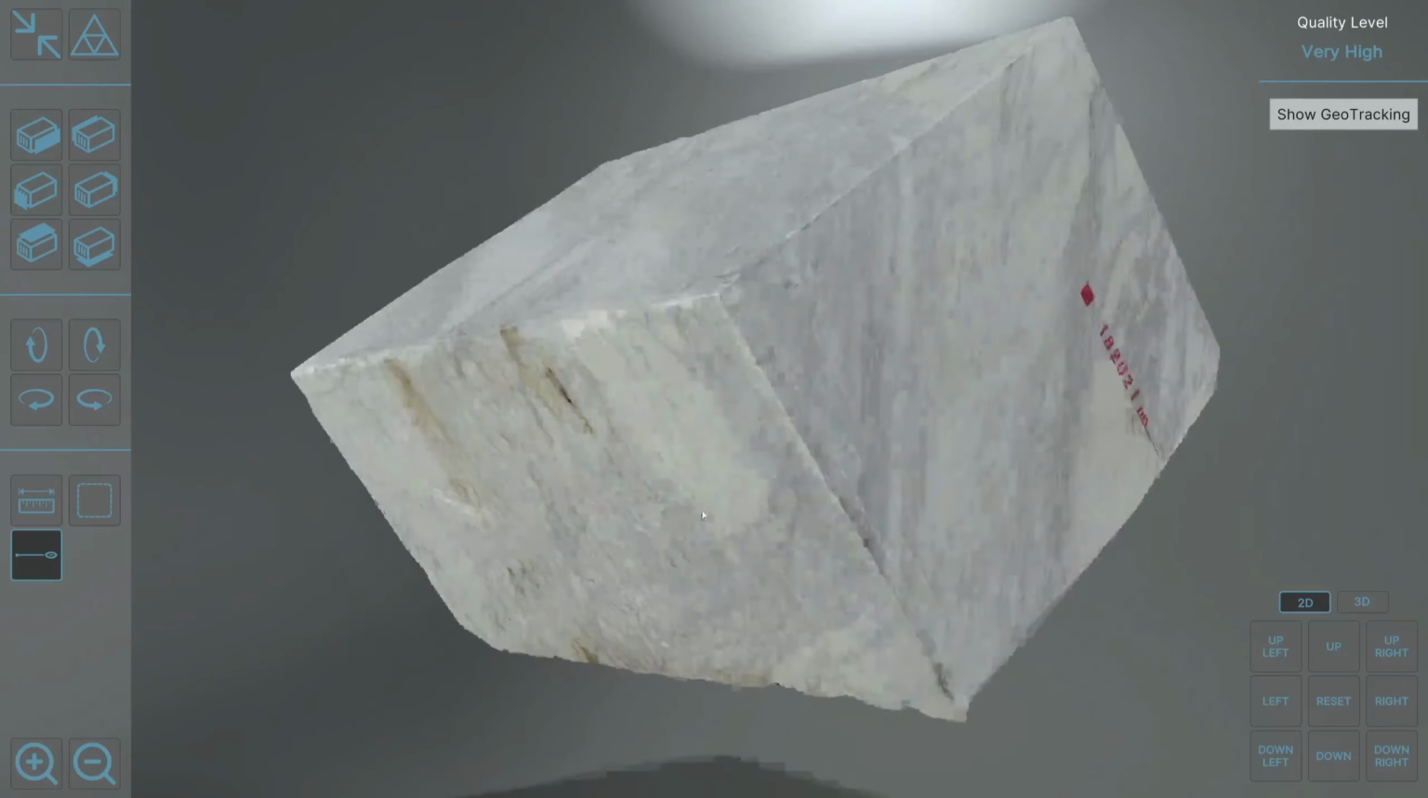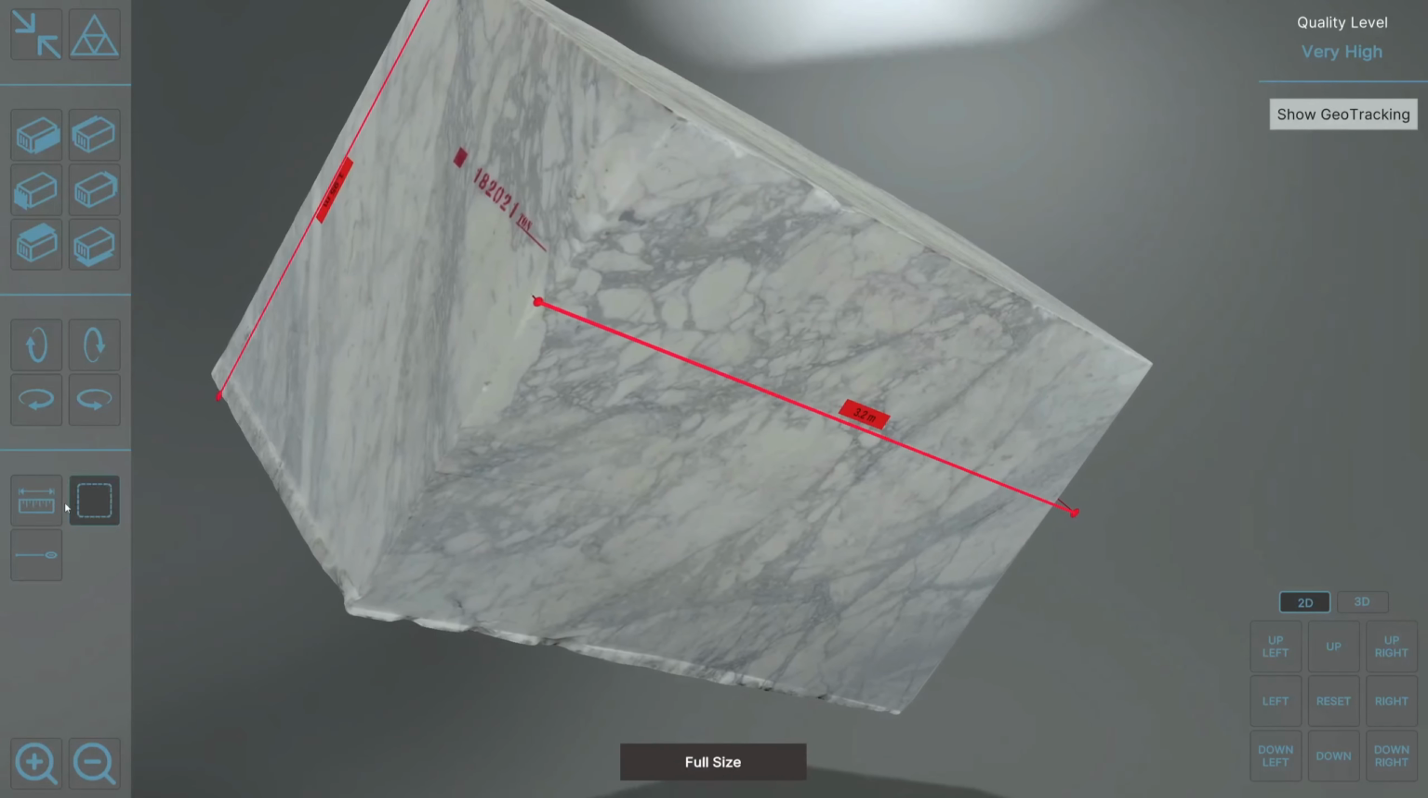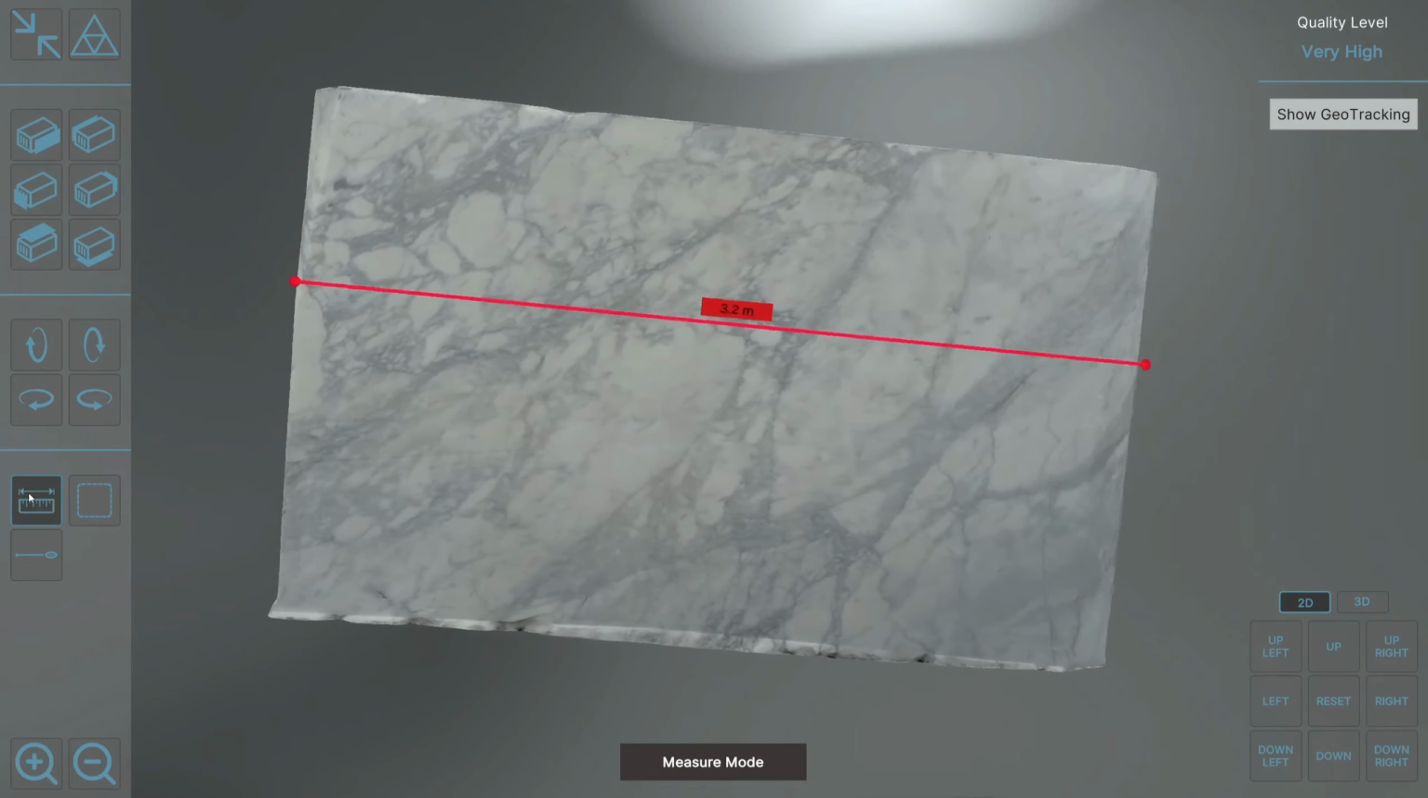There is also an option to hide the measures that can be toggled. To delete them instead, just go back to the measure tool and press the X.